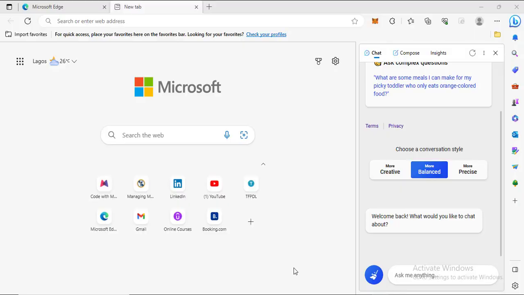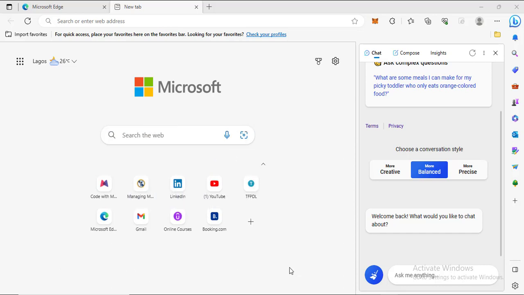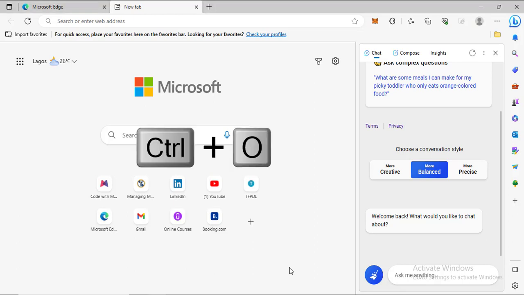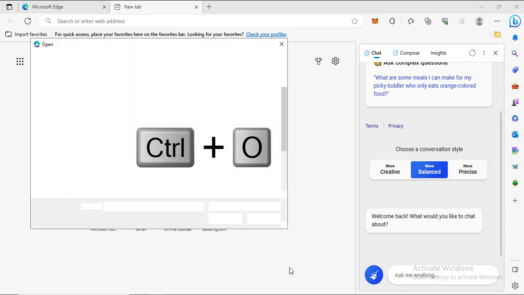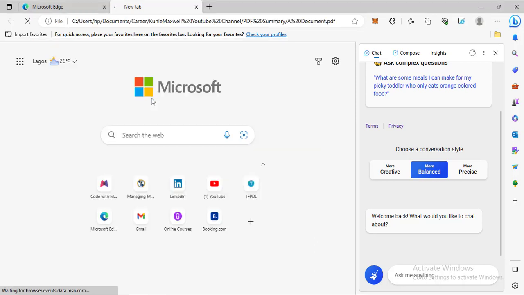Now, the third option I want to show us is something that is actually just right there in our face, and that is using the Edge browser plus the Bing chats. Now, you simply just have to open your PDF on the Edge browser. So to do that, you can simply press Ctrl-O, which is a shortcut for open, and then you get the documents and you open the documents.